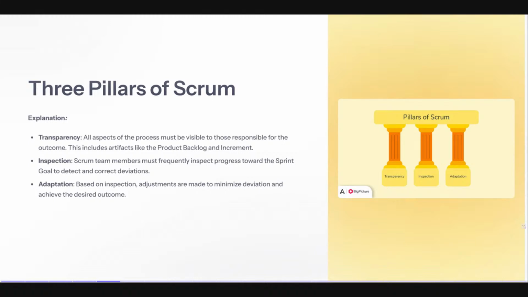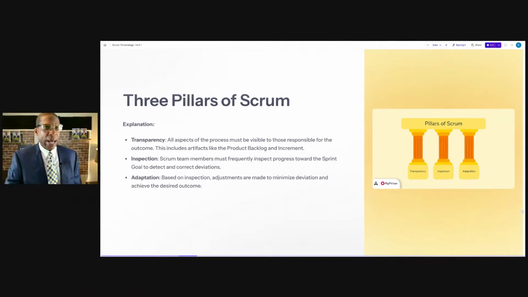But what do they mean? Well, transparency means all aspects of the process must be visible to those responsible for the outcome. This includes artifacts like the product backlog and the increment. Inspection. Scrum teams must frequently inspect progress toward the sprint goal to detect unwanted deviations or correct them. Let's see what else we got here. Adaptation. This is one of my favorites.